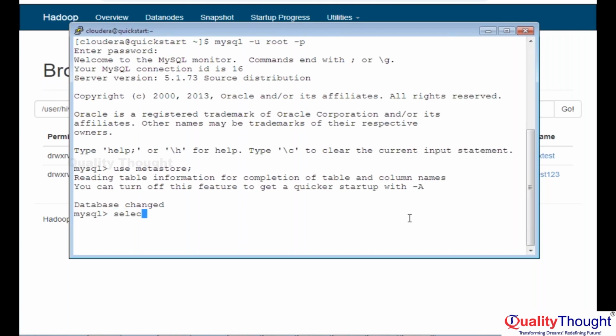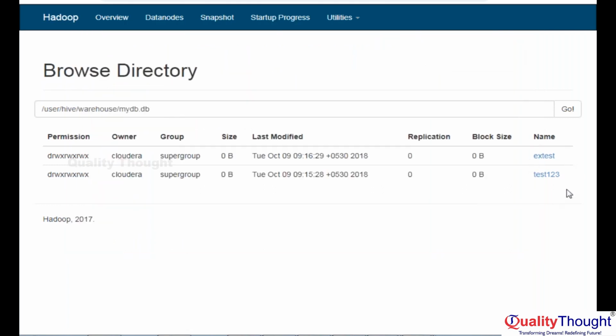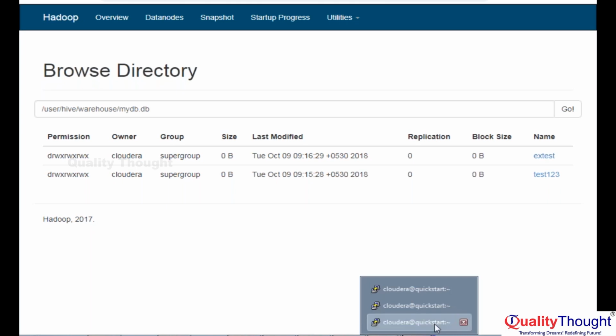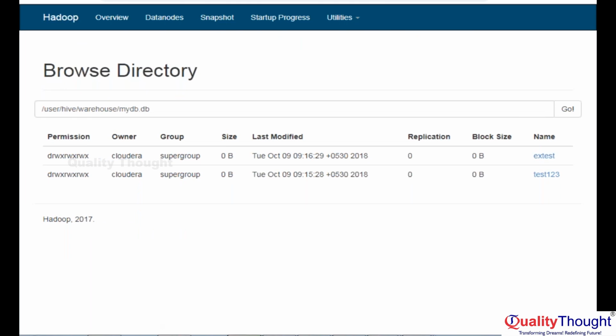So select tbl_name, table name from TBLS, right? So we have ext table, we have test123 tables. Schema is available in metastore. This is our warehouse location, where the actual data is available. In the metastore we have the schema. So I am dropping both the tables.